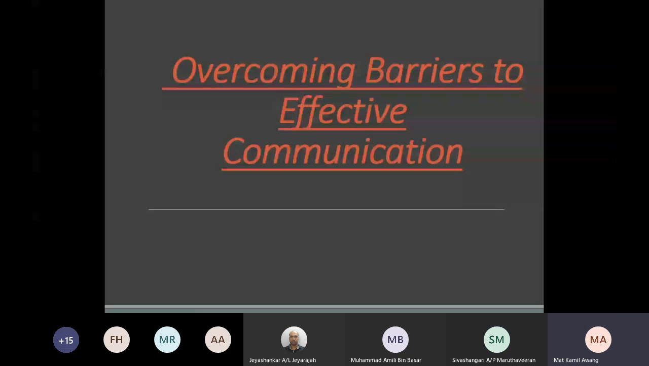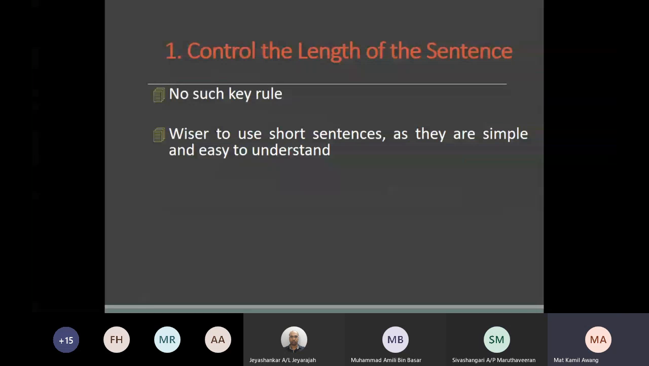Do early preparations? Of course. The first one, control. This is the first C. Control the length of the sentence. Basically, it's wiser to use short sentences as they are simple and easy to understand. So in your thesis also, if you use long, winded sentences, one paragraph consisting of one sentence of 10 lines, that is basically not effective. The reader will get lost in your sentence. So make sure that the sentence is short, simple and easy to understand. So that is actually the first C, control the length of the sentence.